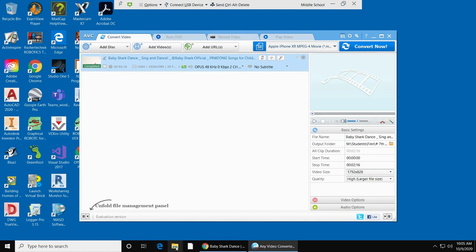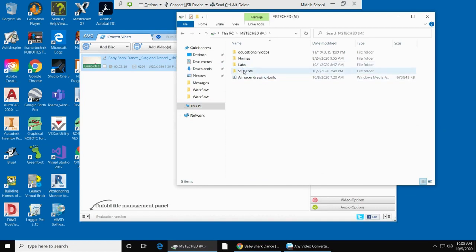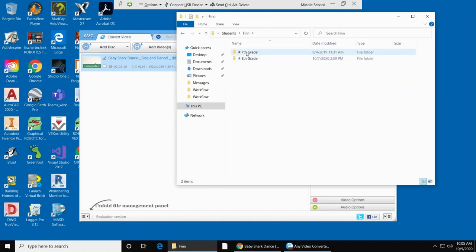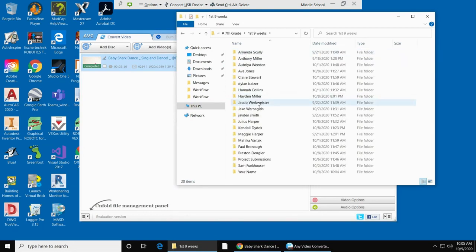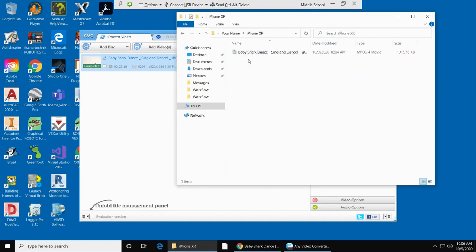All right, so just to double check, we're going to go into This PC, MS Tech Ed, students, then your particular grade level, your particular nine weeks, your name. Now, what you're going to see here is it will not necessarily populate directly to your folder. It actually creates another folder. Since we saved this as iPhone XR, it'll create its own folder. So in order to find it and import it into your video editing project, you'll have to find it one or two folders deep into your project. But here it is.